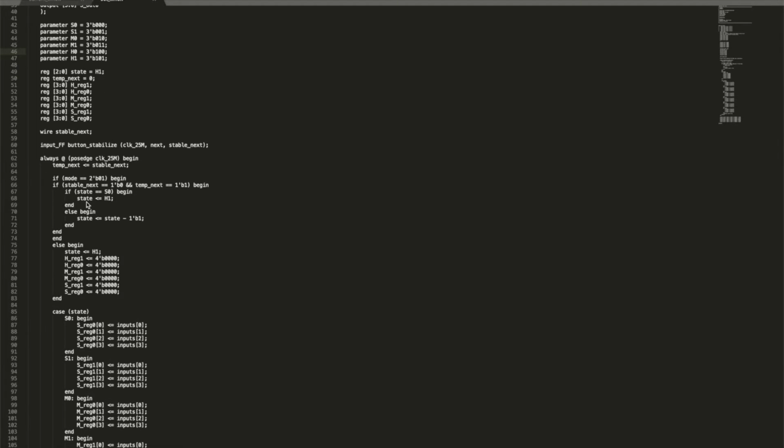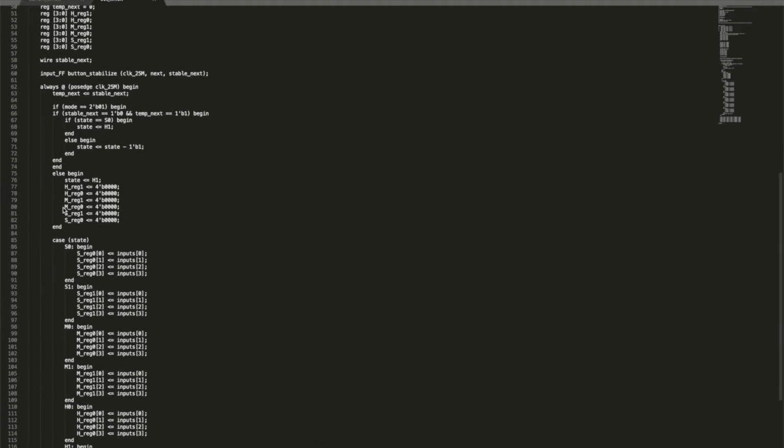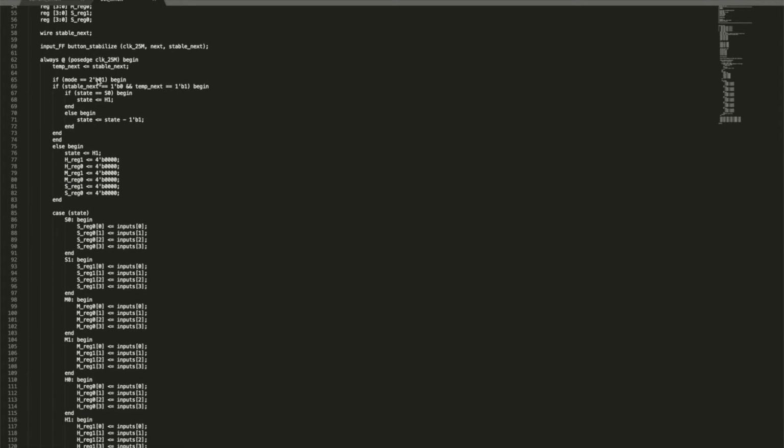And then every time the clock goes high, if the mode is equal to the set time mode, then it checks the next button and decrements the state starting at the highest digit of hours. Else, it sets them to default values, so state just becomes the last digit of hours and all the outputs become 0. That way, if you're not in the state, then nothing changes while you're not in the state.